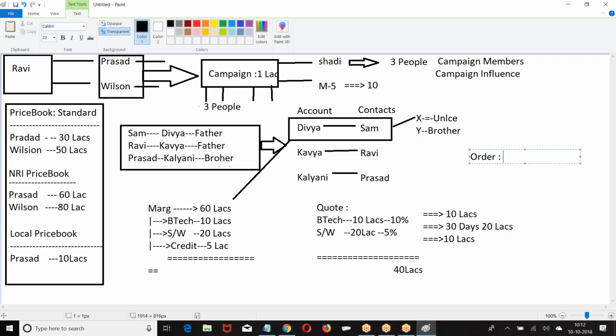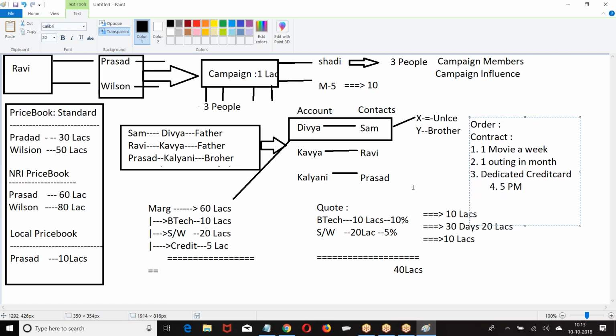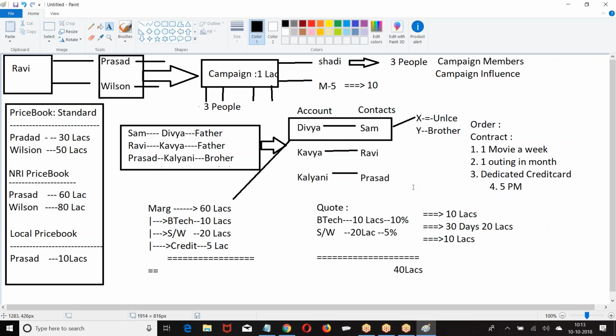There is an agreement. That agreement should be signed, which is called a contract. They made a contract. Boss, the contract is 1 movie a week, 1 outing in a month, 1 dedicated credit card, and you should be home by 5 p.m. sharp. These are the contract. The terms and conditions in the contract should be agreed by both people.